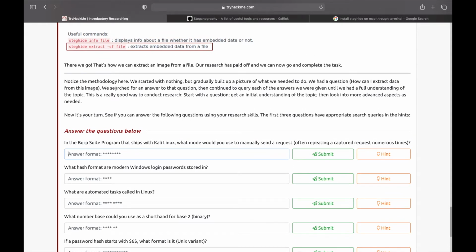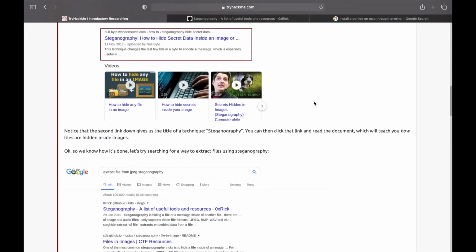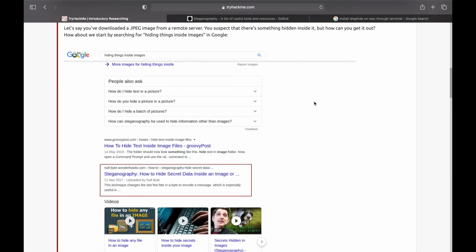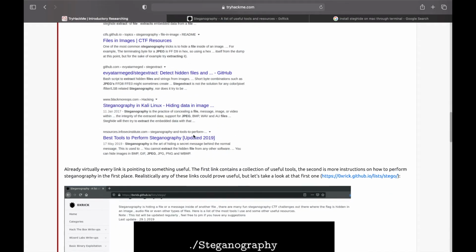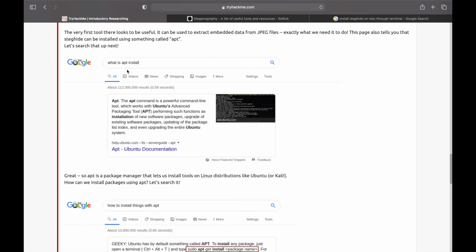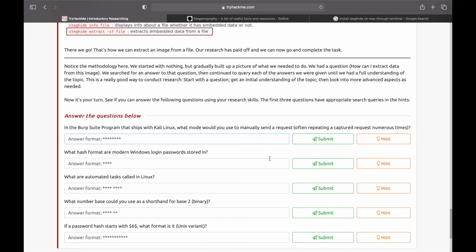So notice the methodology here. We started with nothing, but gradually built up a picture of what we need to do, right? We had a question: how can we extract data from this image? We searched for an answer to that question, then continued to query each of the answers we were given. So we followed a flow. Initially we searched for how to hide things inside images, and we came up with steganography. How to extract a file from that led us to steghide, and how to install it using apt install, and what the command is to install the package. So basically we kept on googling. This is called research.